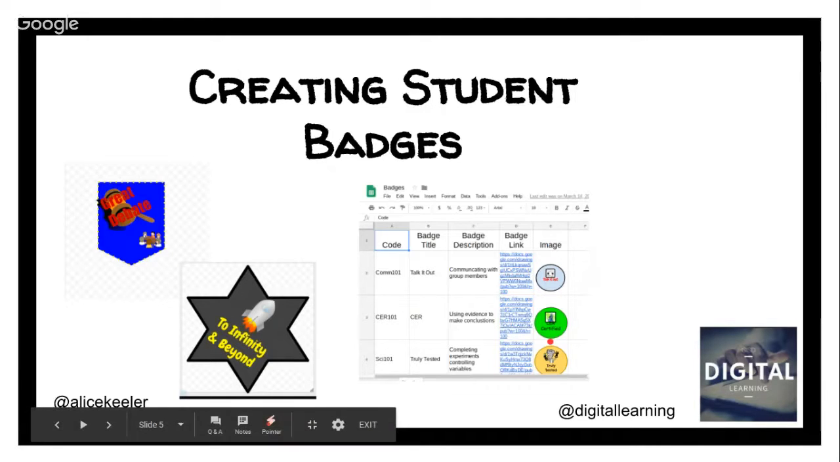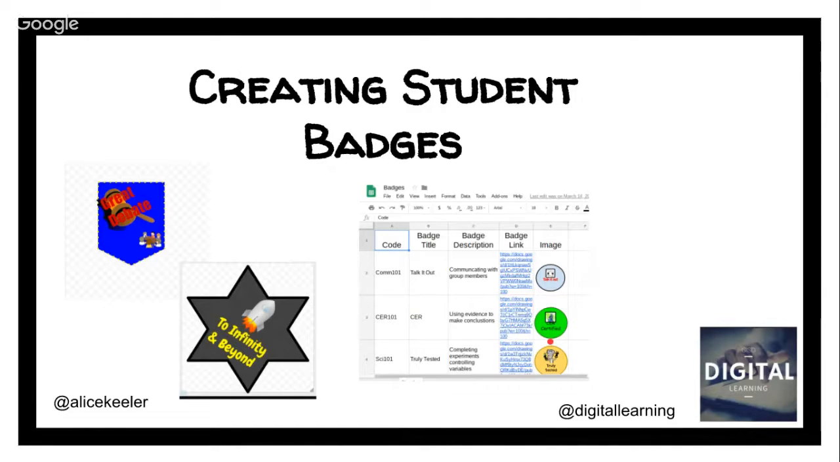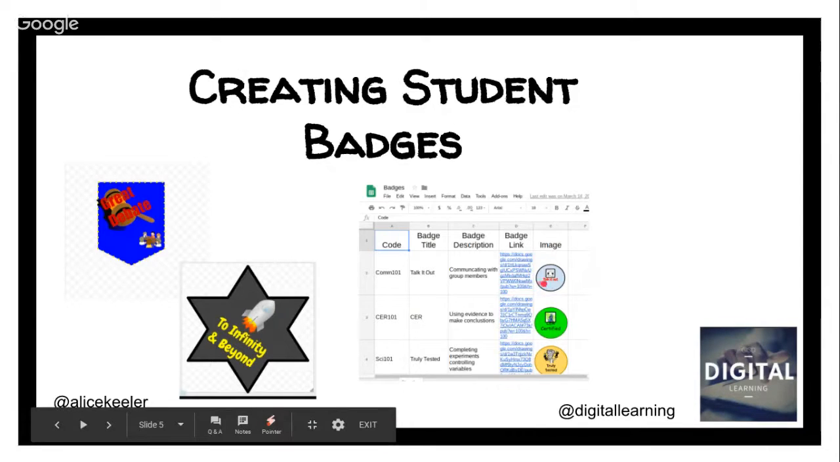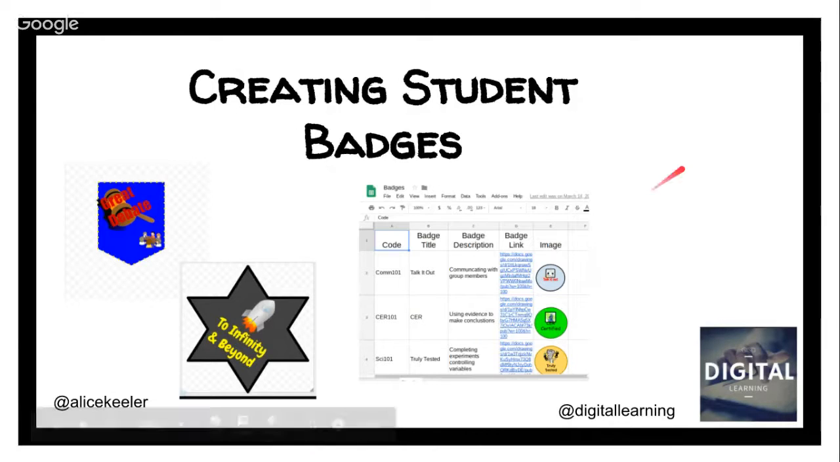You would create a Google Sheet that you have access to all students through Google Classroom. When they earned the badge, I gave them a little certificate. It was like, congratulations, you earned this badge. Here's your badge code. They would open up their Google Sheet, type in that code, and then they can see this image would pop up right there so they could see what badges they had earned. So you're probably thinking, that's awesome. How do I create it? That's what I'm going to show you right down here.